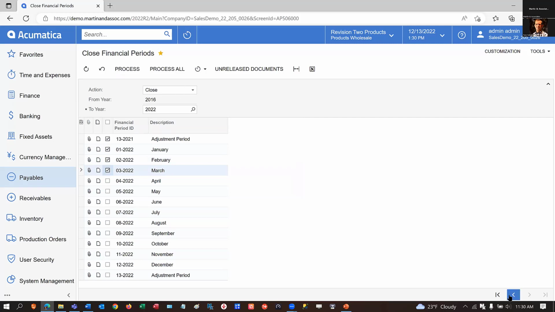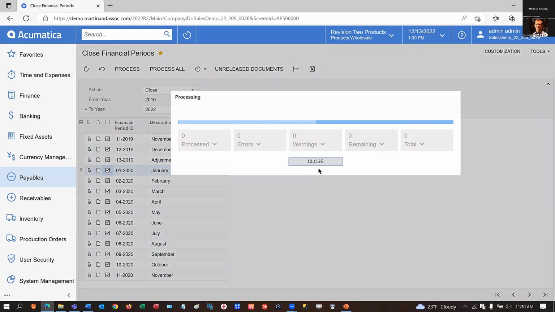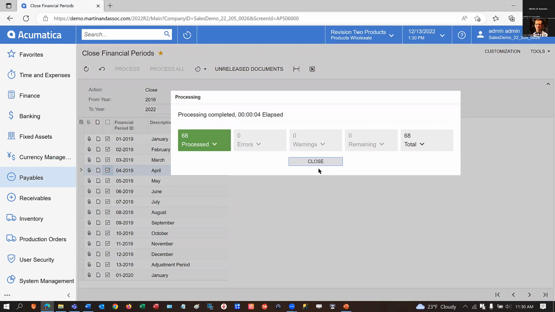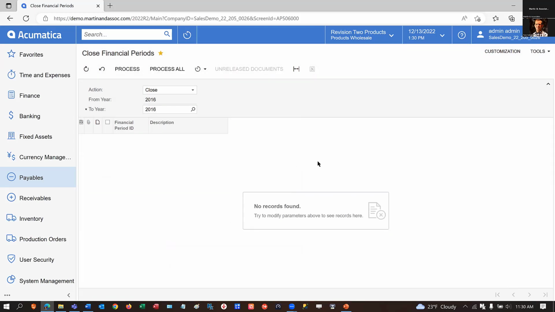Now, in doing that, if you look at the pages, I clicked forward on 2022 and it has backfilled 2021 and 2020 and 2019 all the way back. Let's see if we generate any errors, if there's any other documents hanging up in those periods. No, I was able to close all of those. Okay, so that was a very simple AP module closure. We already saw an unreleased documents kind of impediment earlier.